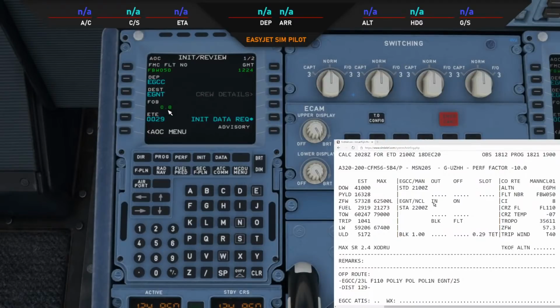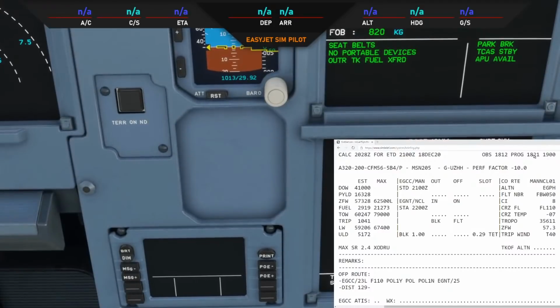Fuel on board 0.8, that is our current fuel on board. So if you just scroll up here, you'll see there we go, fuel on board is 820 kilograms.